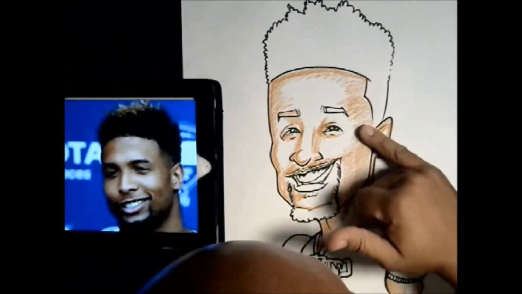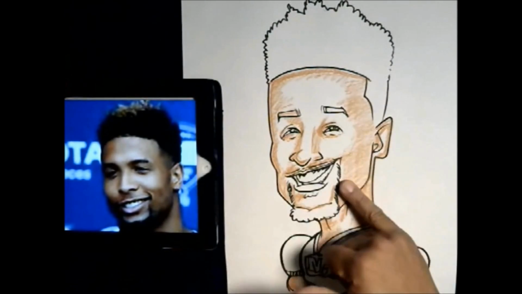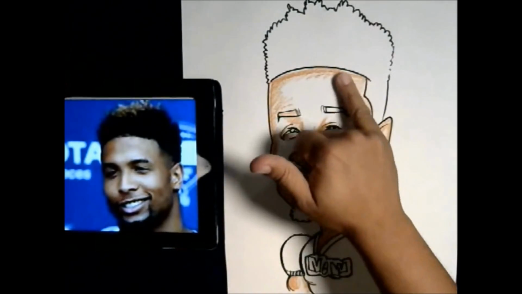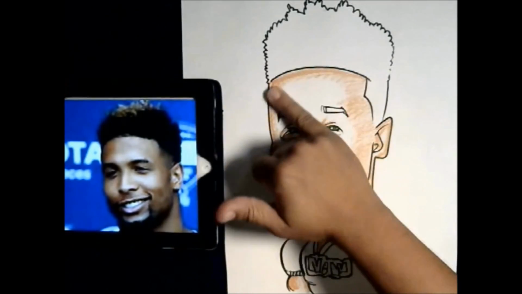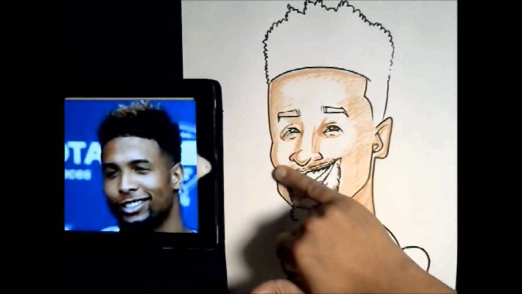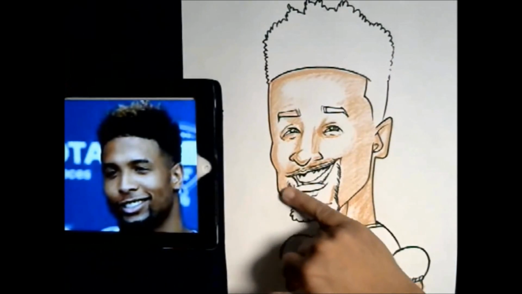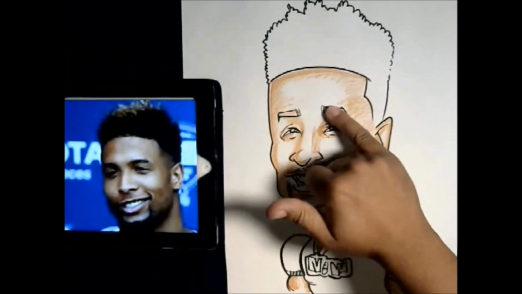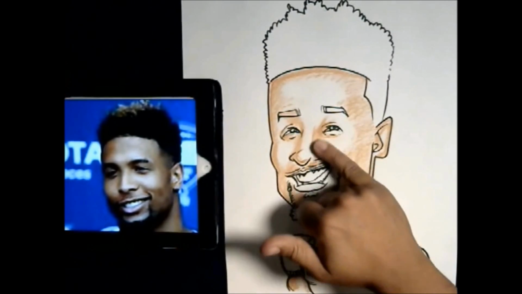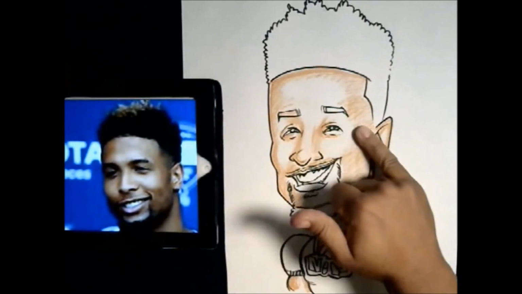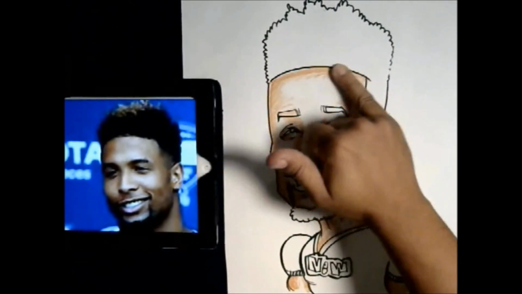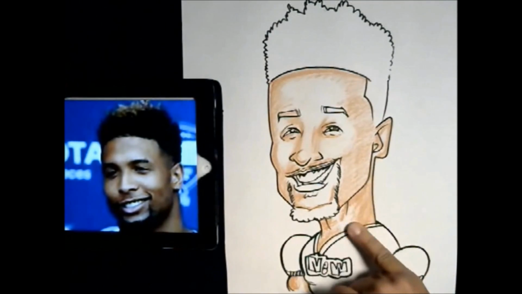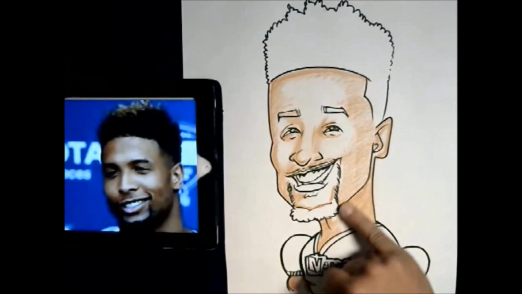Now what I'm doing here is I'm smoothing out my shade using my pinky finger. I like to use my pinky finger because your skin has oil in it that darkens the pastel as you use it, and it gives it a really cool effect. And most of all, it's not really that messy. So this is the way I do it when I'm on location.